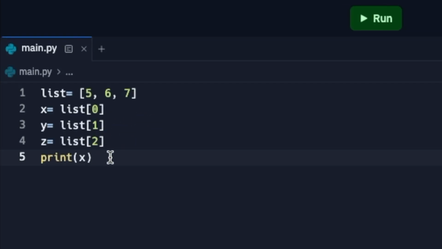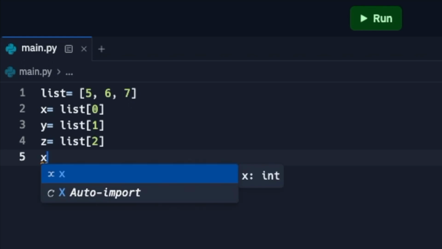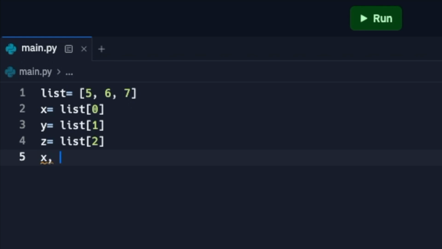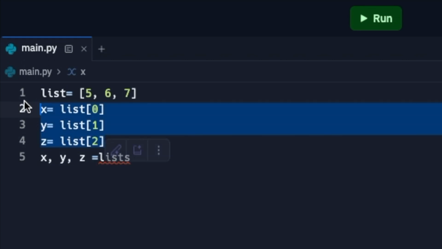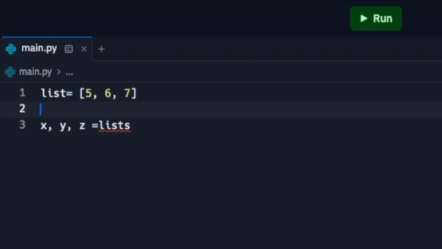But this is a bit too long of code, so instead we can write something like this. So we could do x, comma, then y, z, and then equals list. So let me just take this part off.